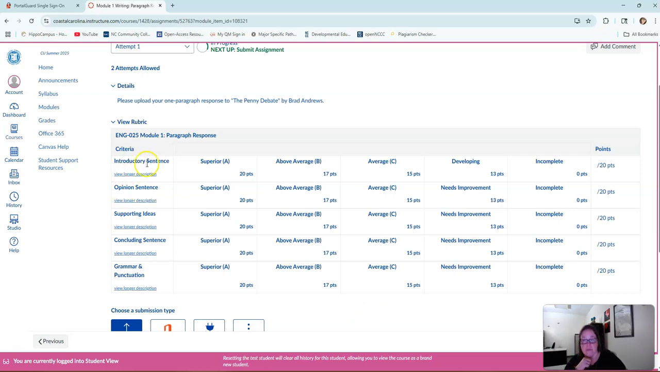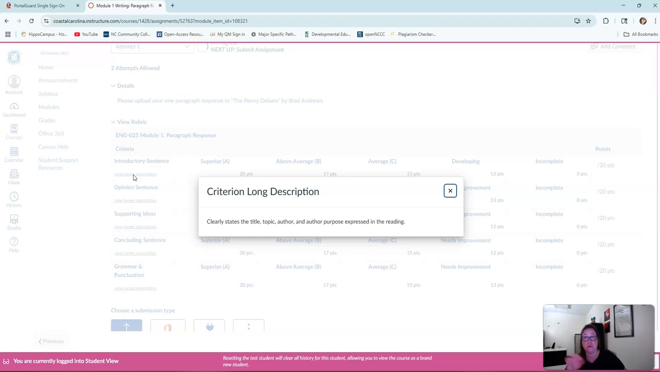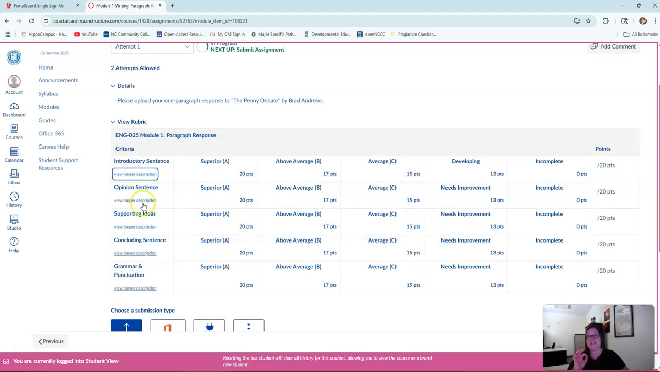And if you want to see what that means, introductory sentence, if you click that link, it'll tell you it clearly states the title, topic, author, and author purpose expressed in the reading. So you'll see exactly what the rubric says that I just showed you. The rubric, you can see it here as well.